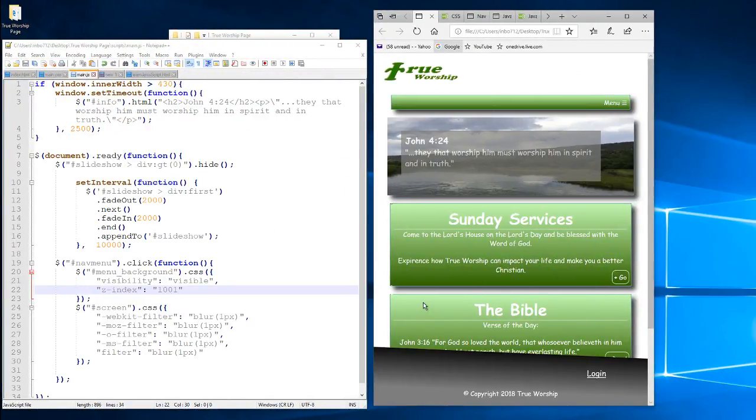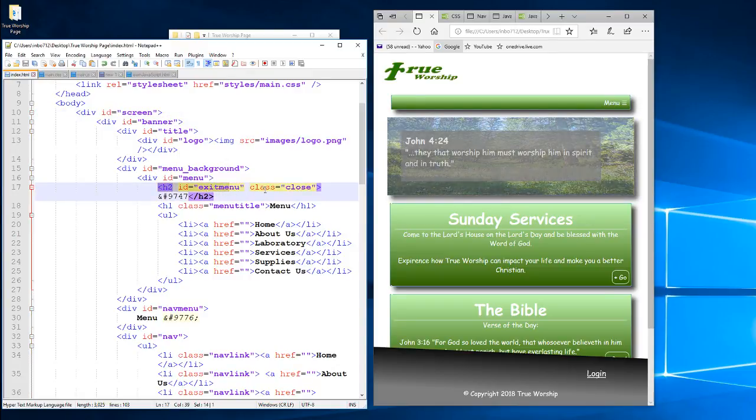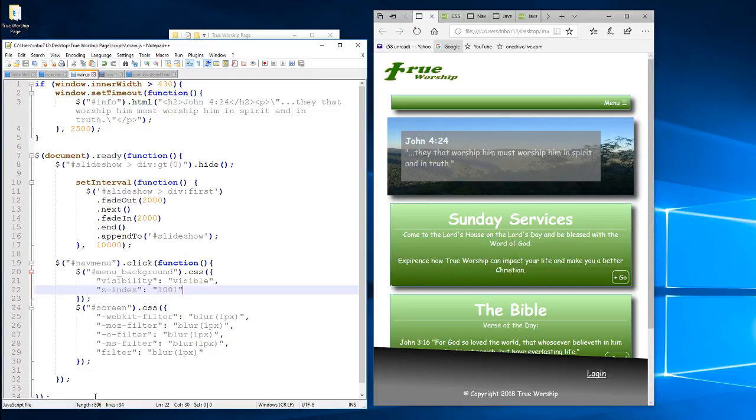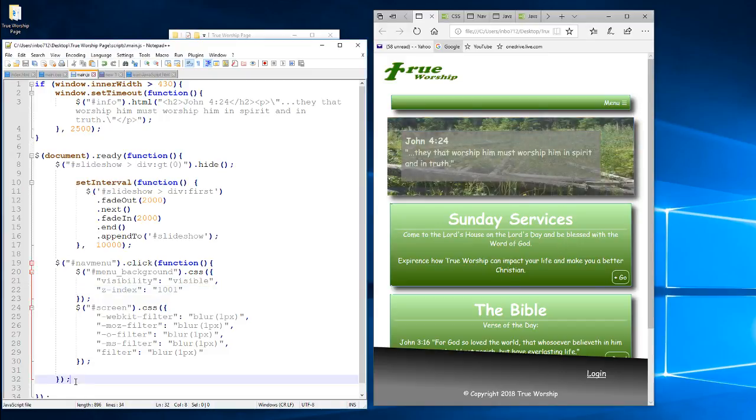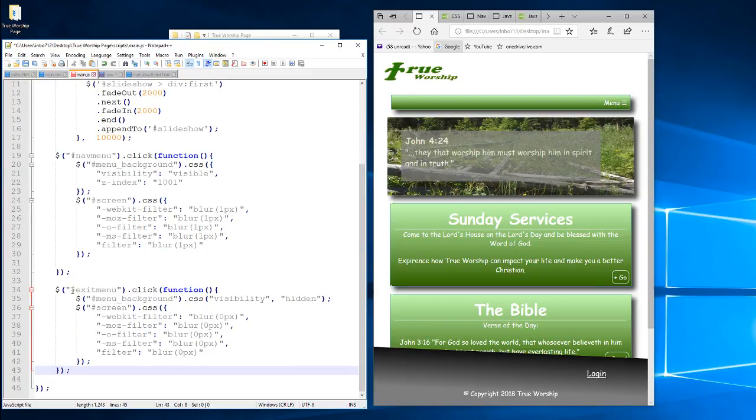Last thing we want to do is be able to click on that exit button. If we go back into the HTML, in here we have an H2 with an ID of exit menu and a class of close. Alright, so let's go back to our main JavaScript. There's our code for that.